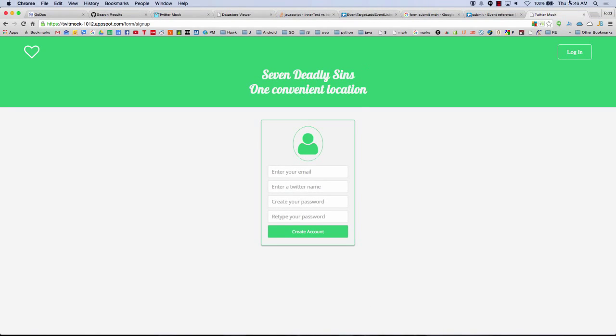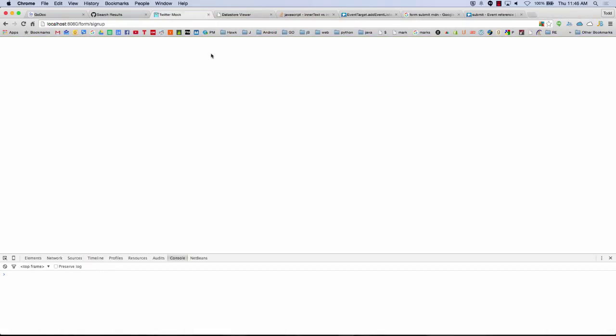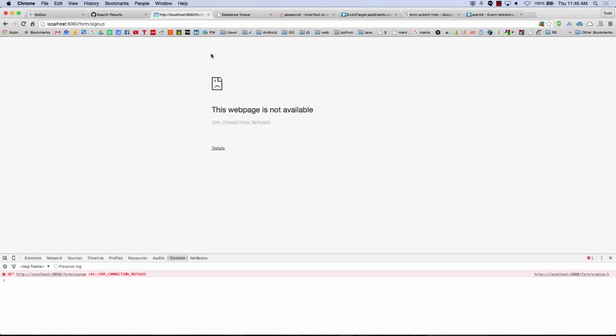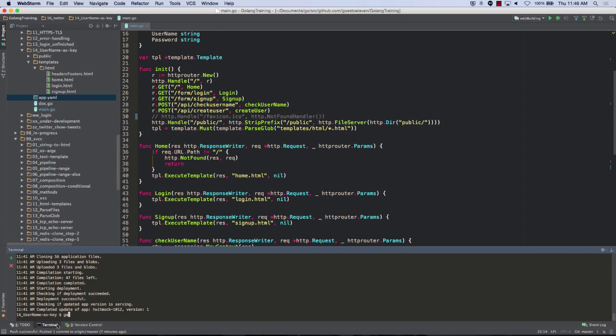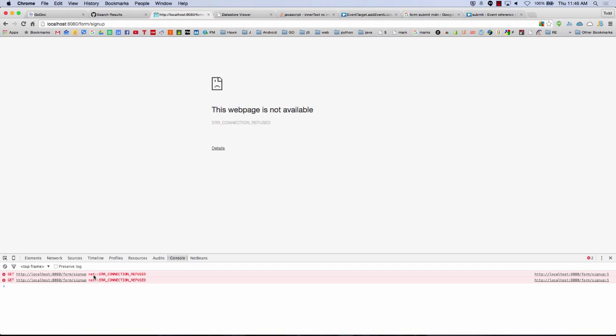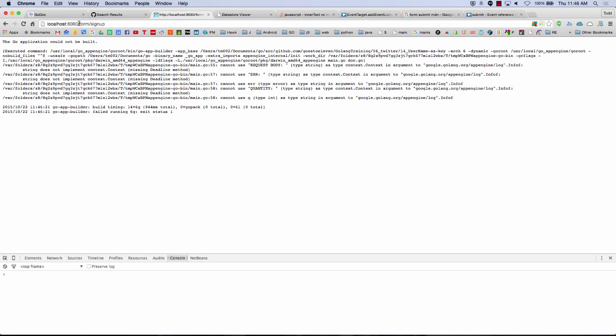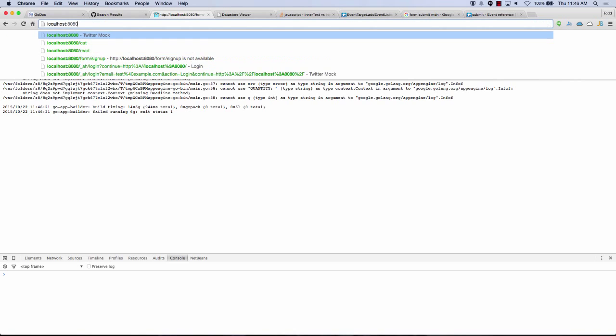I've got to see that in action. I need to go run it. Yeah, goapp serve. Daniel's parsing this right now. Line 55, can't use request body as type context in the log.Errorf, Infof. Infof has to take a context as the first argument. Okay, we better go fix that.